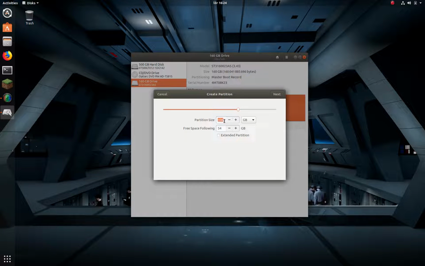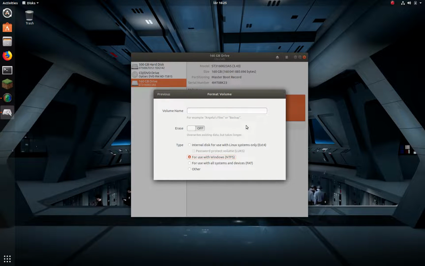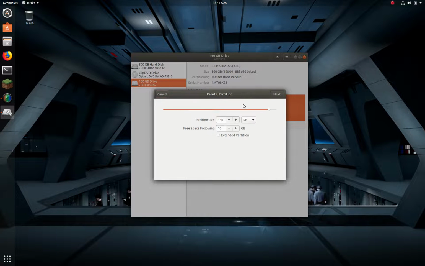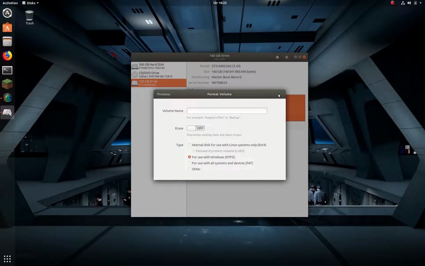And you can also type 150. Oops. So 150, and you can use the plus or minus signs. But I'm going to keep it at full size. And of course you can extend the partition and whatnot as well. And then I click Next.